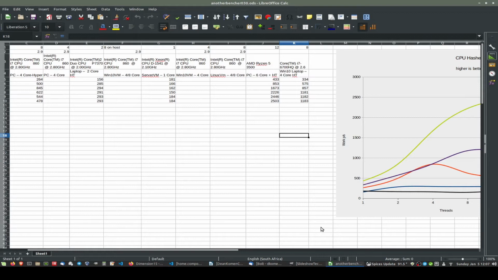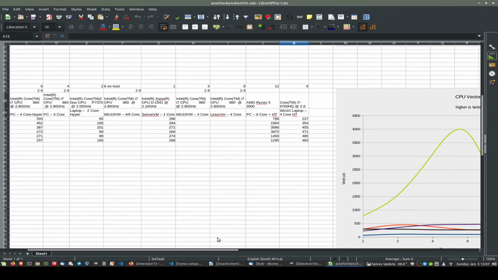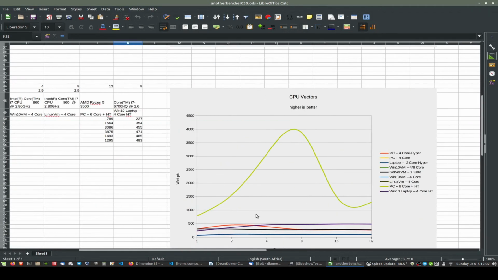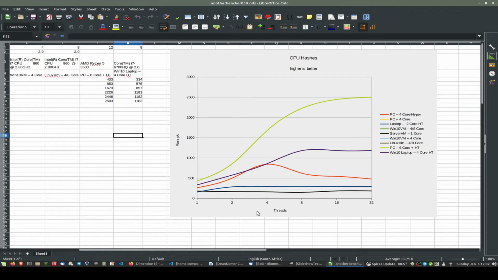So this is the Excel equivalent. This is just a quick spreadsheet that I'm working on at the moment. It's just some results of a benchmark app I wrote, and you can put charts in and everything. It's the same as Excel.